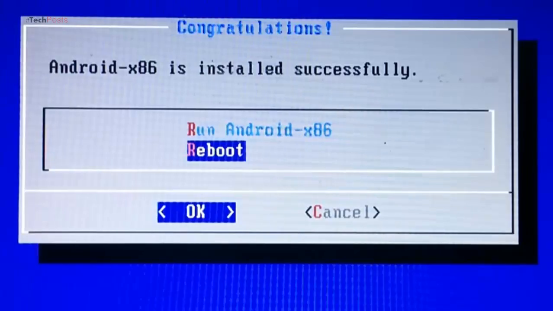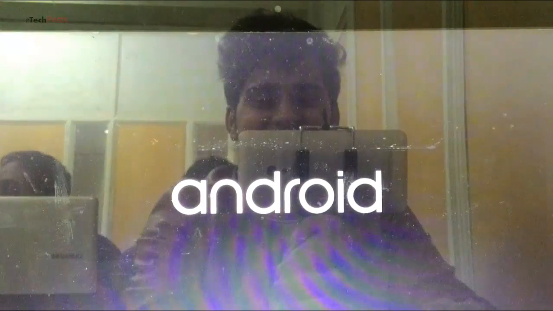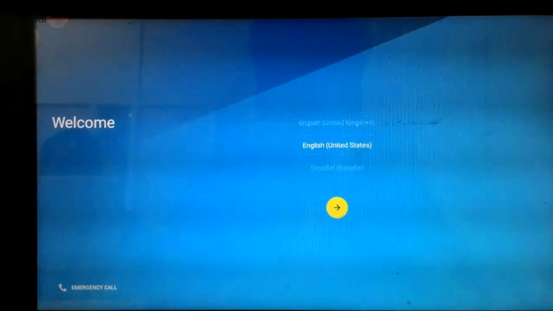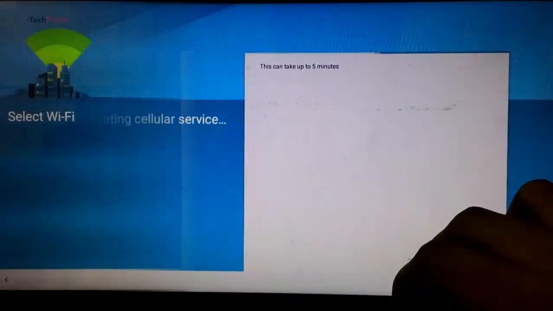Step 9, now, you can restart your Windows PC or laptop. After reboot, you can select to either boot to Android or Windows. Voila! You're done.